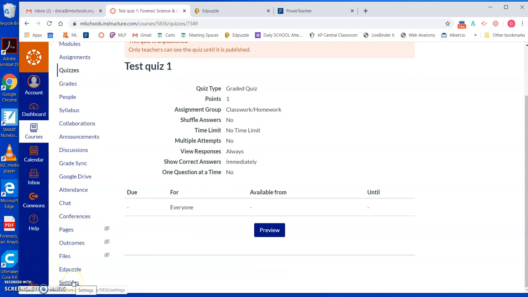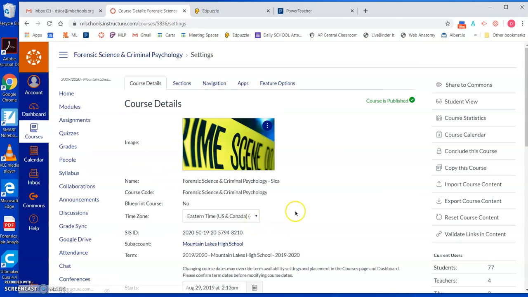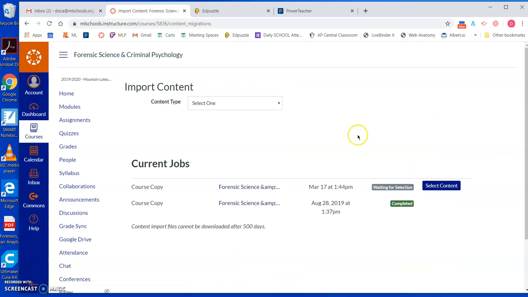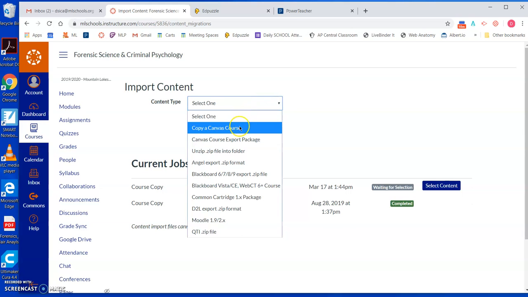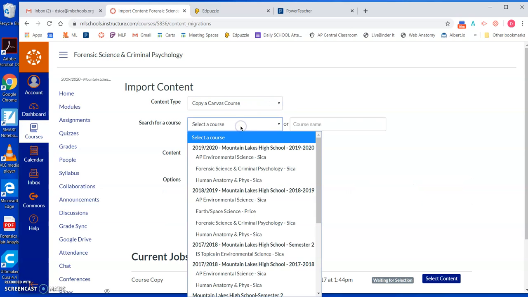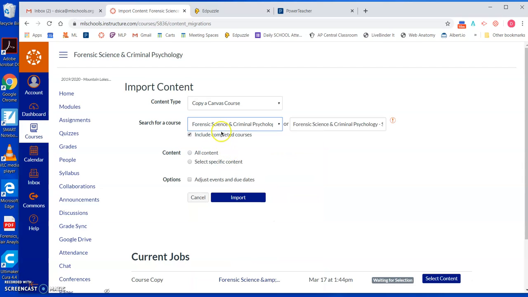If you wanted to copy a quiz, let's say you didn't have a question bank, you just wanted to replicate a quiz that maybe the regular teacher made and you're just going to modify it from there. It's a little convoluted, but you go to settings. So when you're on settings, you're going to go to import course content. So for importing course content, you would want to copy a Canvas course, select the course. So we're going to copy from my forensic science course into my forensic science course. And then what you're going to want to do is hit select specific content and hit import.